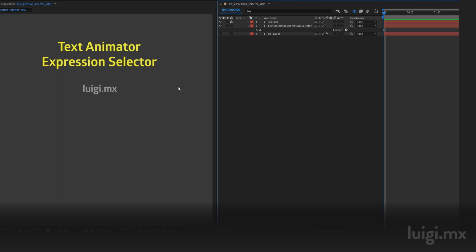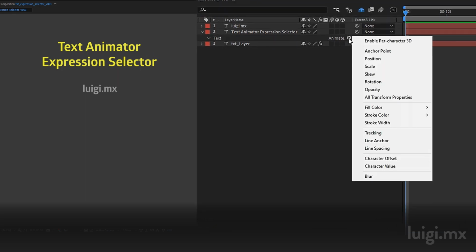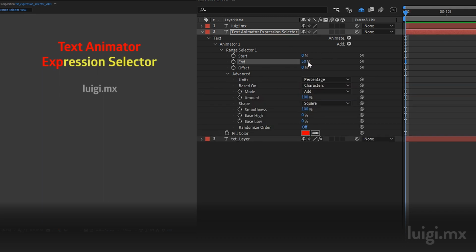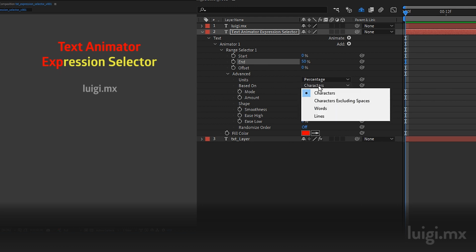As you probably know, text animators use selectors to know where inside the text to apply some parameters, such as position or rotation or color. And of course, the range selector is the most common and the easiest to use selector because you just need to specify a range. So for instance, 0 through 50% is going to select half of the characters in this case, because we're based on characters right now.